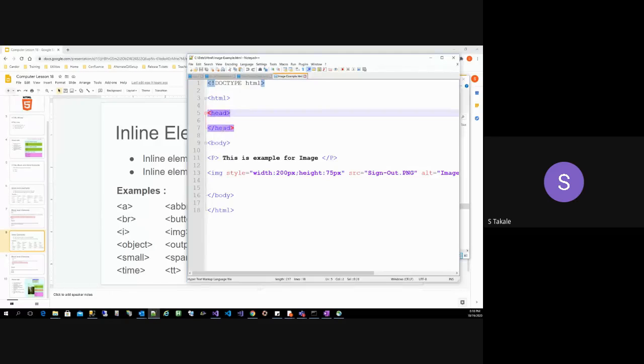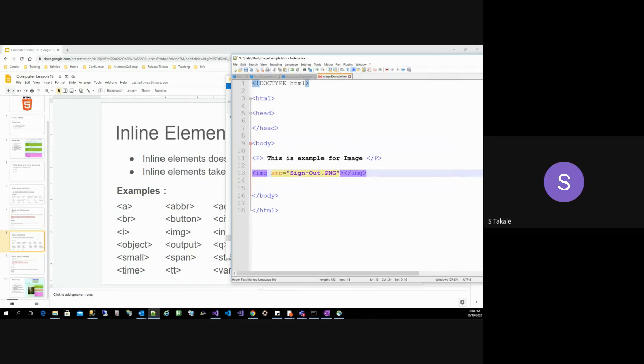HTML, head, body, right? And then these are just paragraphs, P is for paragraph. This was just for example, and this is the image tag, right? So last time, let me take this whole thing out, so that way you will know. The image tag, in the simplified version, works like img, src equal to the name of the image. Let's see what image I have here.